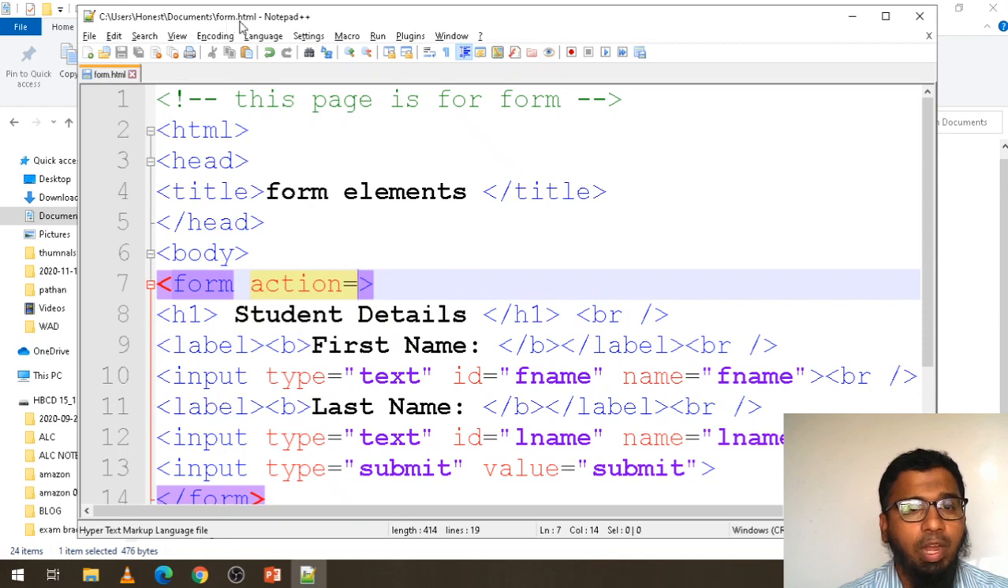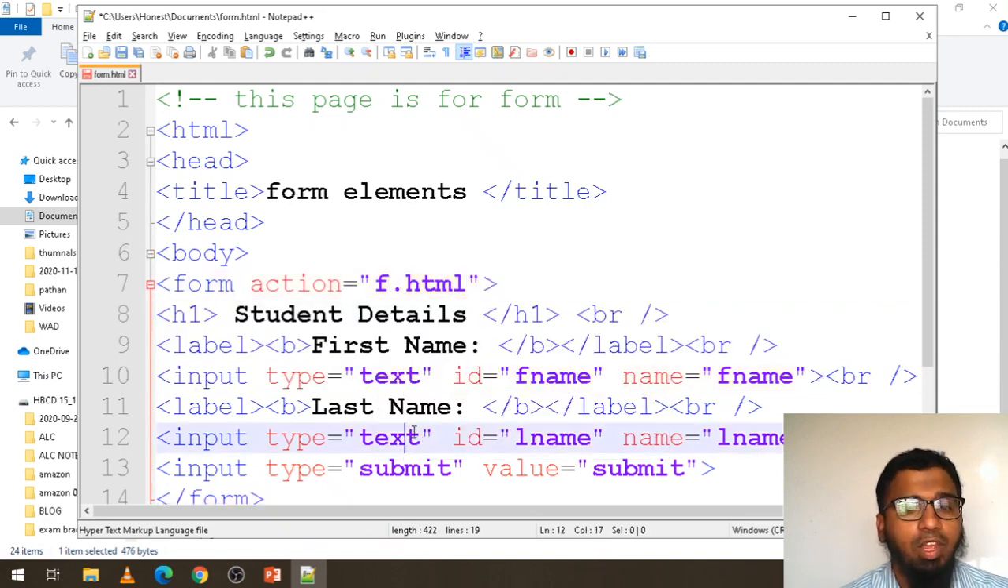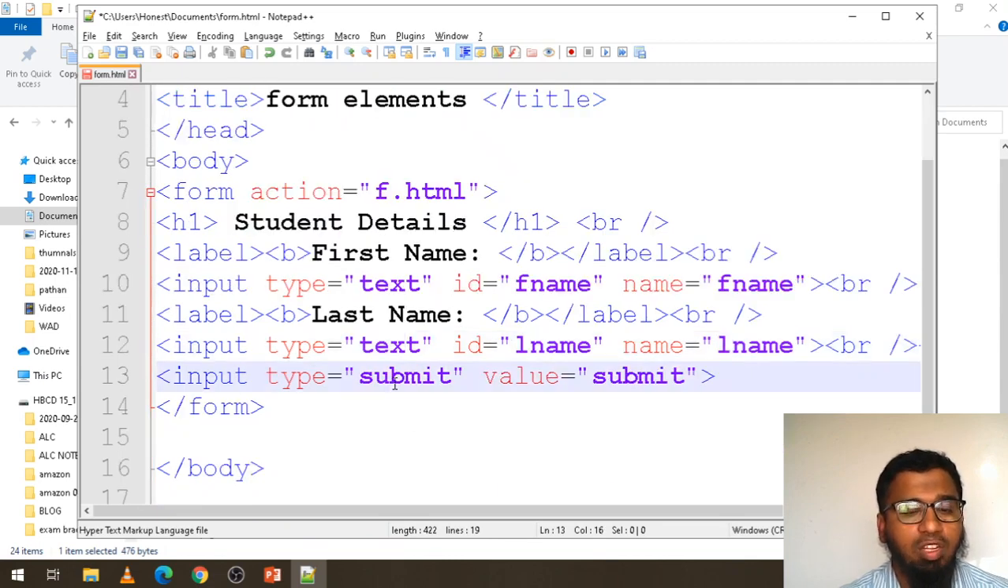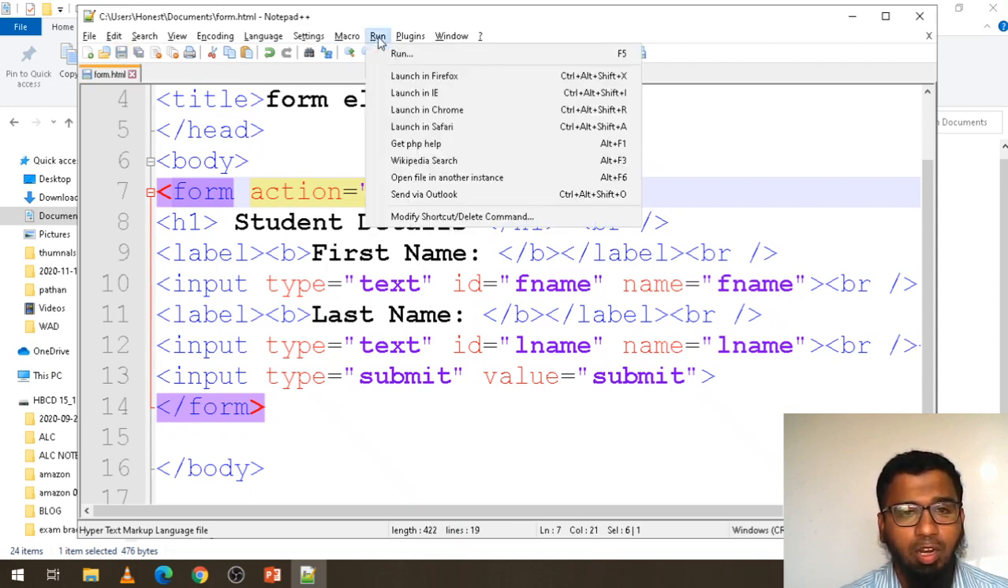In the document form. So here I am giving the file name f.html. So whenever I click on the submit button, it will go to the next page. Whatever the page I am giving here in the action, it will move to that page. Save, run, launch in Chrome.